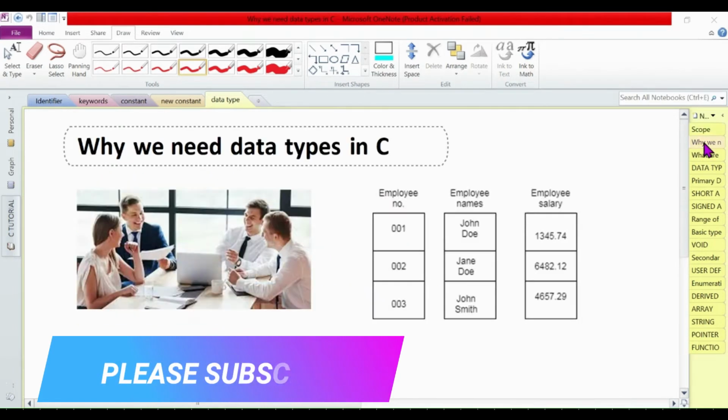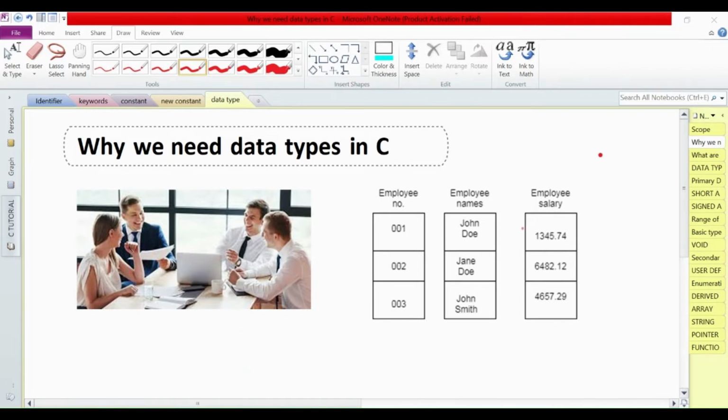So why do we need data types in C? Assume a situation where you have to write a program for a company where you have to store the data of employees. Therefore, you have to deal with different types of data like integers, alphabets, and decimal points or floating point numbers. That's why there are different types of data in C.